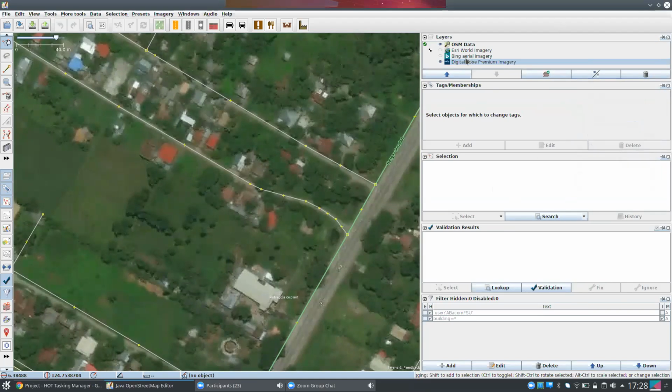The other thing that is useful still on the layers panel is that you can delete a layer. You can remove it from your layers panel by using the delete button. Basically, you just have to select the layer and then click on the delete button. That will remove the layer from the list. So I've just removed Bing. I'm also going to remove Esri. So what this does is that it removes the layer from the list.